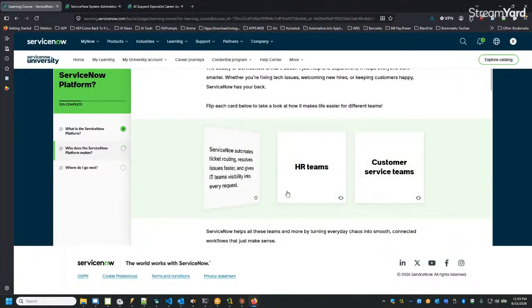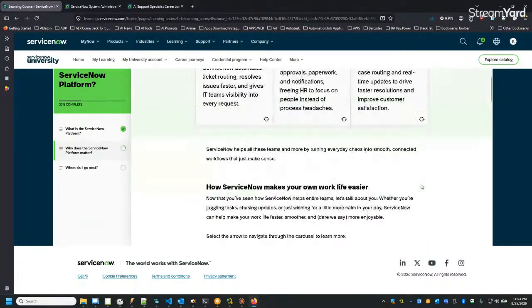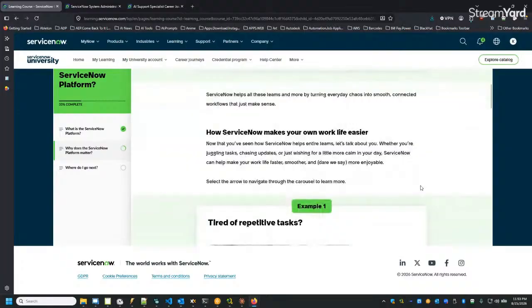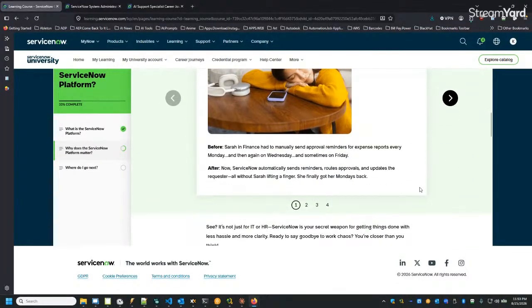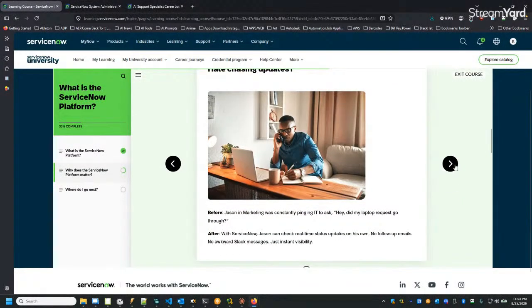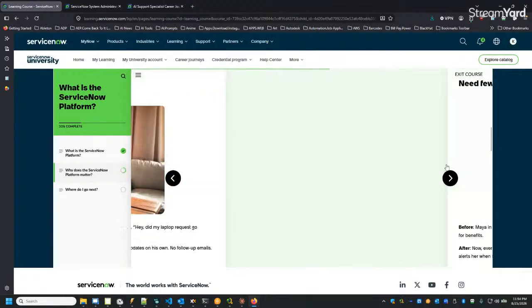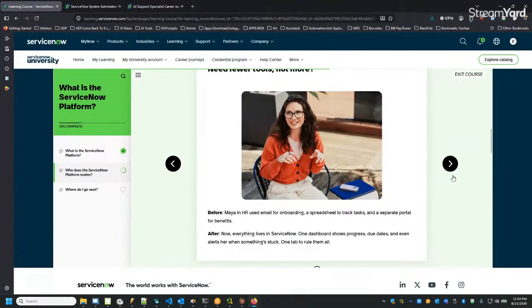Flip each card: automates ticket routing, streamlines approval paperwork, and uses smart case routing. All right. Makes your own life easier. Tired of repetitive tasks. Hate chasing updates. Yeah, it's a managed platform. You don't have to update any software or anything like that.